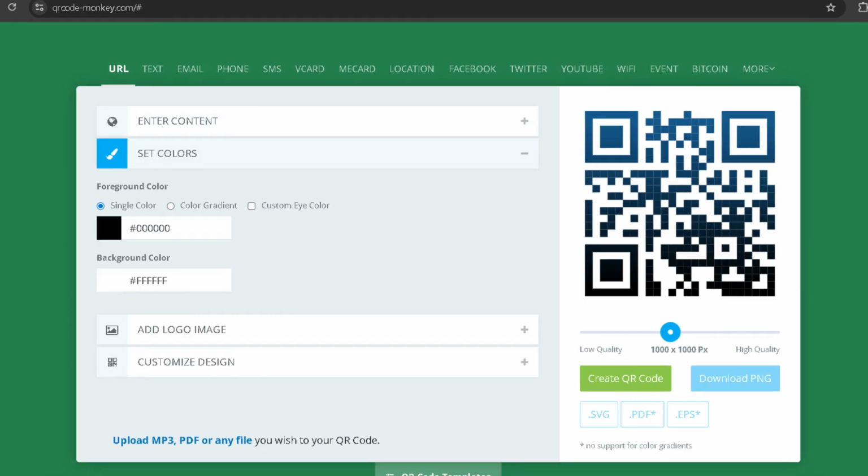Now step number 3, set your colors. Now here's where it gets fun. QR Code Monkey lets you fully customize the color of your QR code. You'll see options to change the foreground color, which is the dark part of the code, and the background color. Click on the color swatch and pick your brand color. For this demo, I'm going with the default black color. Just make sure there's enough contrast between the foreground and the background colors. High contrast is easy to scan, low contrast is very difficult to scan. It will give you scanning errors. That's why I love using the default black color. So keep the background light and the foreground dark for best results.